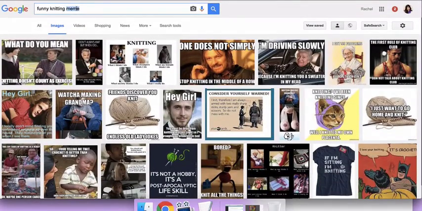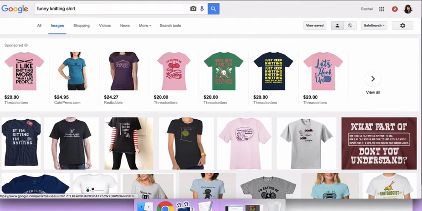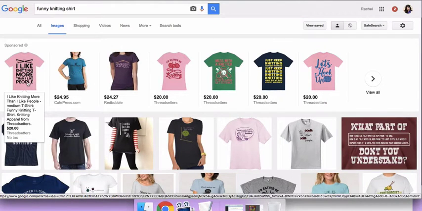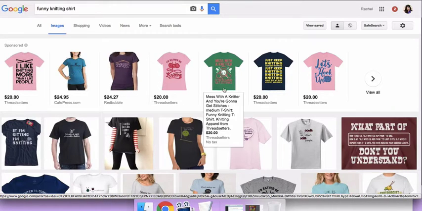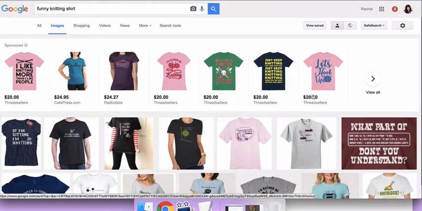Now, if I want to go to, let's say, funny knitting shirt, I bet we're going to find different things. Yep, I like knitting more than I like people. This is already very text-based. Here we have again, I'd rather be knitting. Mess with a knitter and you're gonna get stitches. That would be a good one.